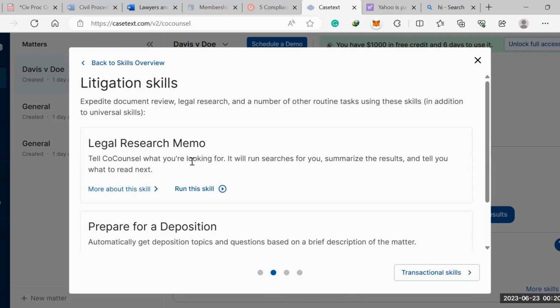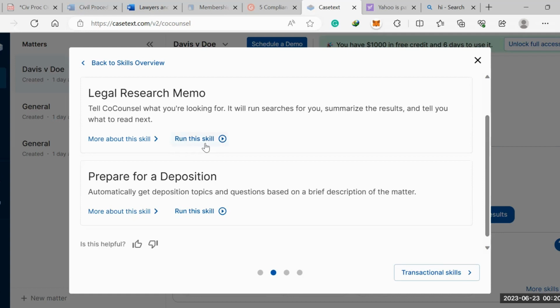So under litigation skills, as you can see, you have legal research memos. It can write briefs for you. If you scroll down, and by the way, if you run this skill here, you can use a few of your credits so you can see this in action. It's basically giving it a question like, do independent contractor agreements work in certain states? Just random questions like that, and it can generate a legal research memo for you.